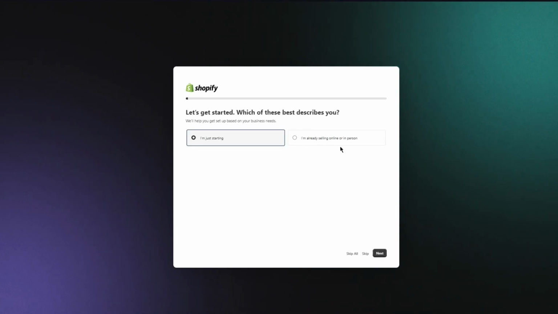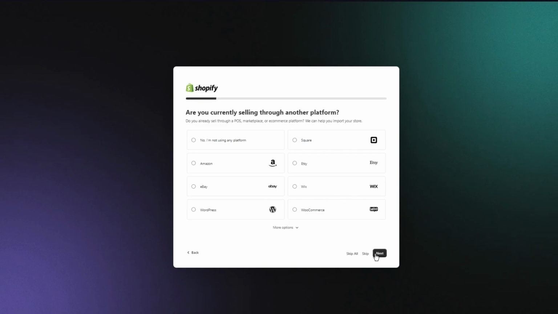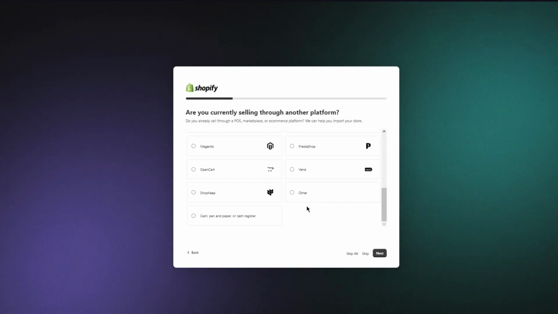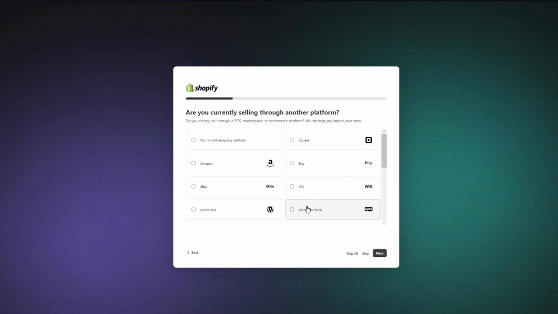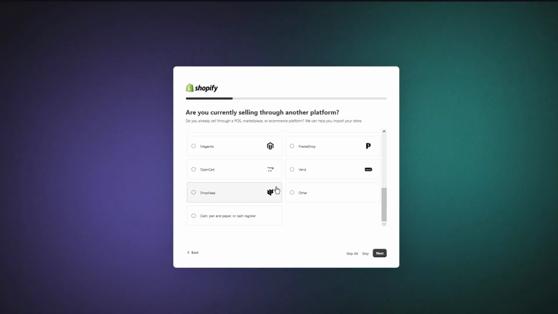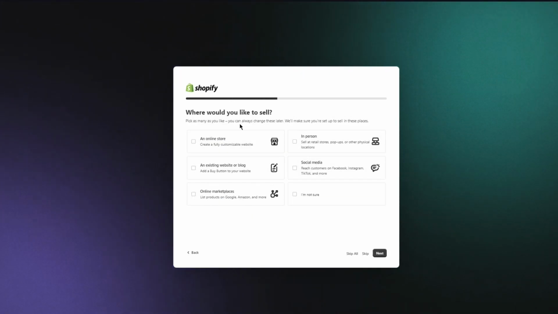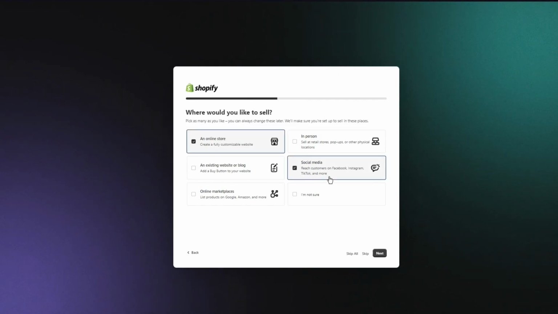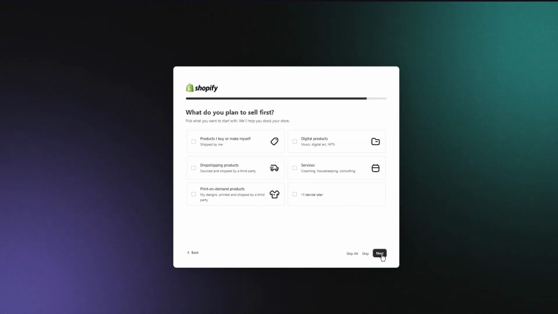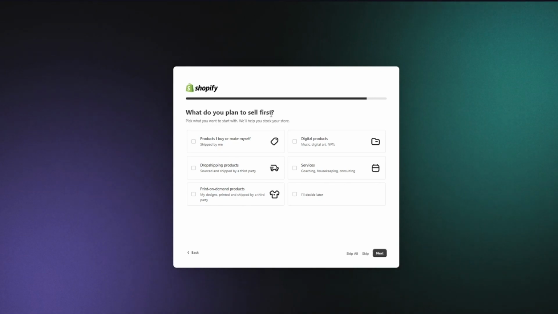But if you're already in the selling business, you could tell them that, hey, I have a Facebook shop. Now they ask, what options do you use? Where do you actually sell your things? If you have any other platform, you let them know that it's another platform. Where would you like to sell? If you want to sell on an online store, you can do that. If social media, you could do that, because Facebook shop is social media. So, you can use that option for yourself.